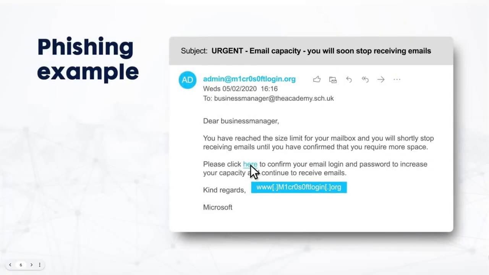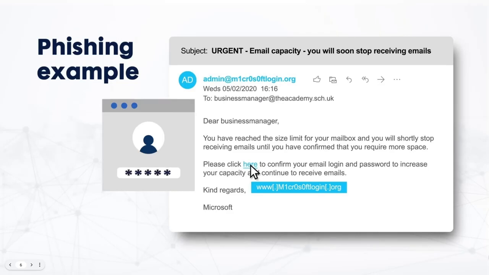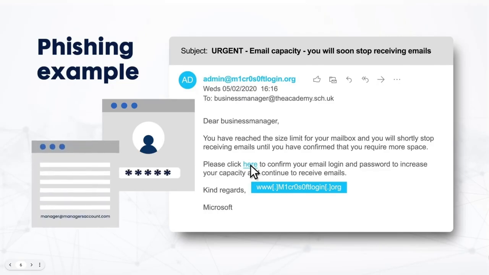When the user clicks on the dodgy link, they will be taken to a website that looks like a genuine Microsoft web page. Once the user enters their username and password on this web page, the attacker will have access to these details and will use them to access the business manager's email account.